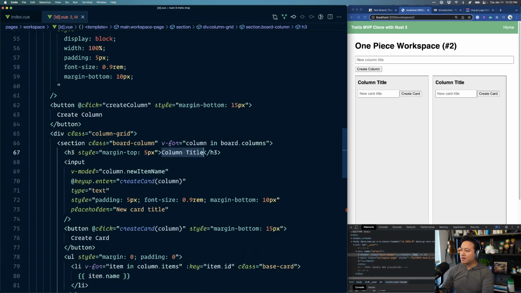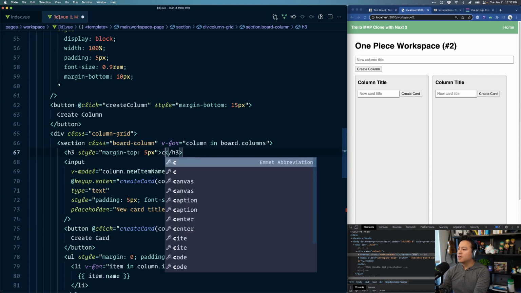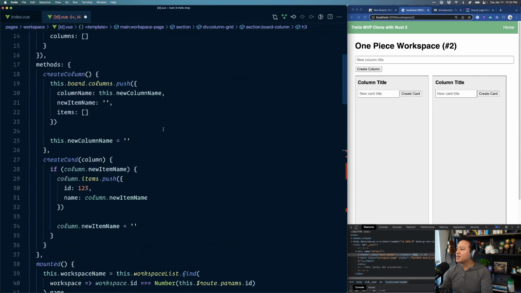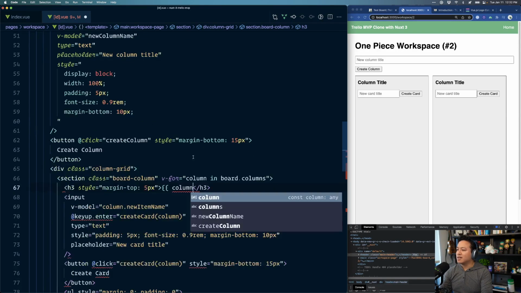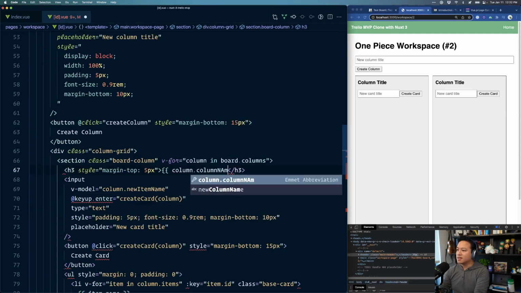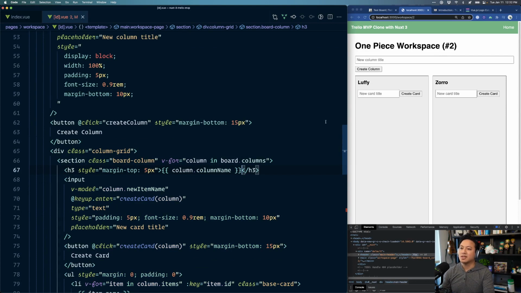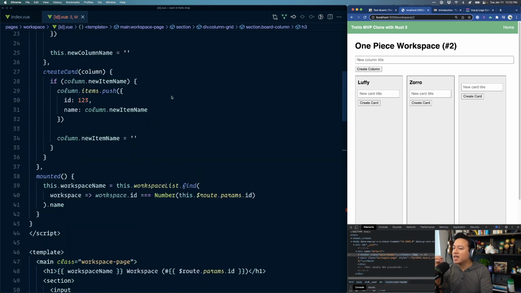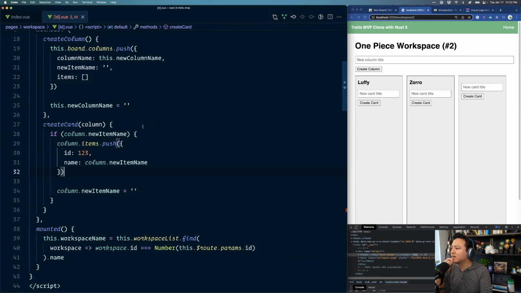Why is that? Well, it's because right now we've hard-coded everything right here within the H3. So if we switch this out now to say column dot, did I call it column name? Did I really do that? I did do that. Not a big deal. It's fine. There are worse things than being super explicit. You can see, huzzah, we have our column titles. And then, actually, you know what? We should not be able to create a column if it doesn't have a column title.